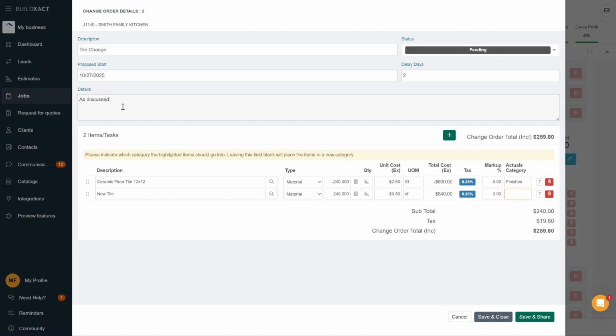And before I save this or send it out to the client, there's one important thing to check. When you add a new item, like our new tile here, make sure to fill out the actuals category. This is how we tell BuildExact where that cost should show up in our actual costings report. Basically, it's saying, what is this cost related to? So you can compare what you originally estimated against what you actually spent.